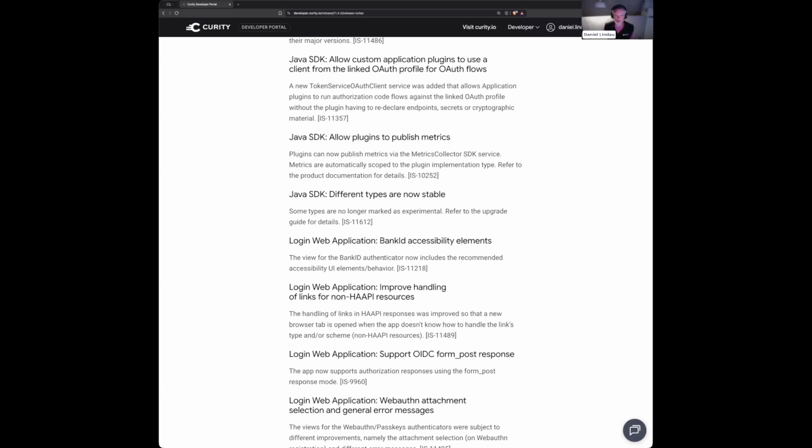A slight note there is that the UI support for configuring this did not make it into the release, so we will add that in the next one. But it's possible to configure through XML and CLI as usual.